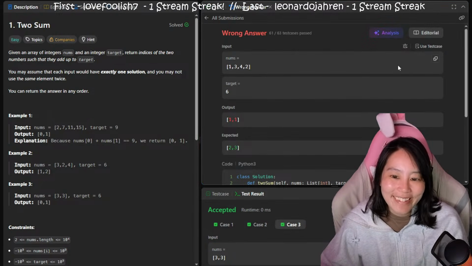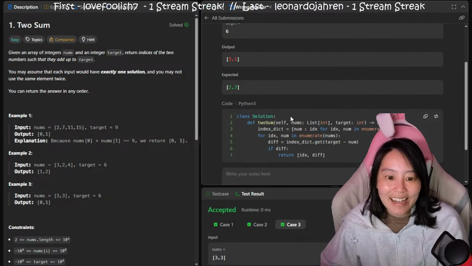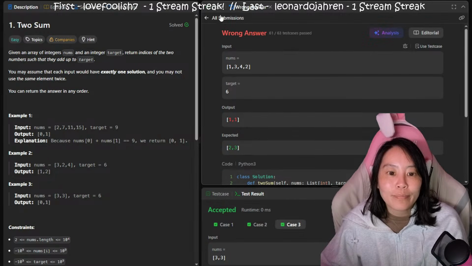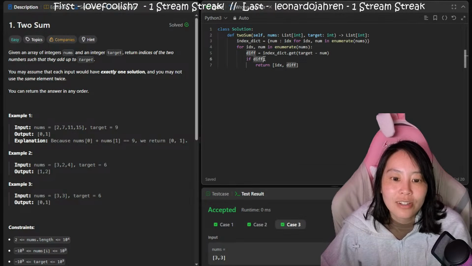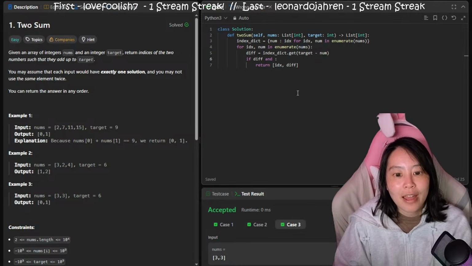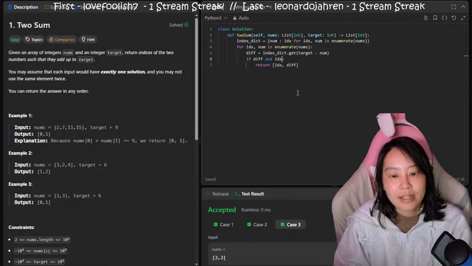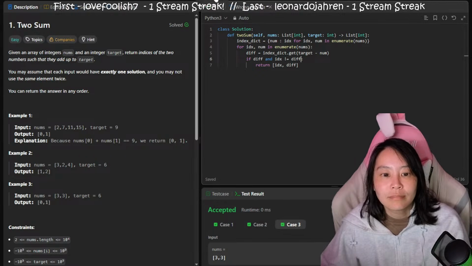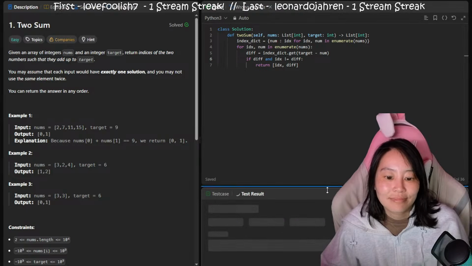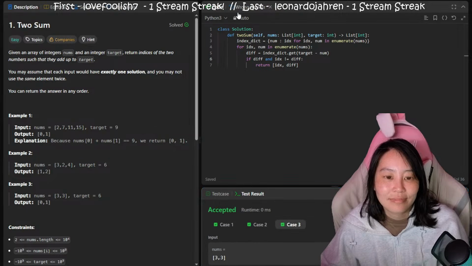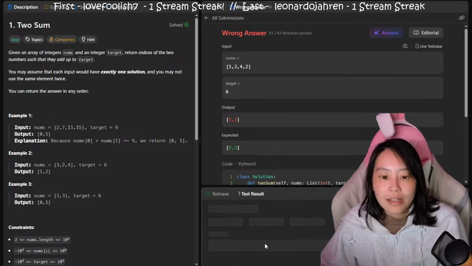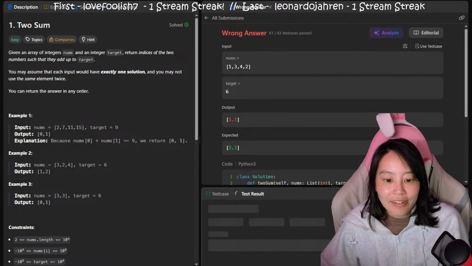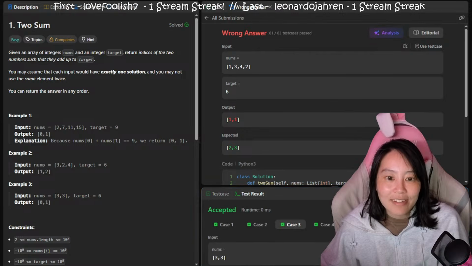Oh my gosh. What? Output 2, 3. Oh, fudge. If diff and index does not equal diff. There we go. Use test case. That was silly.